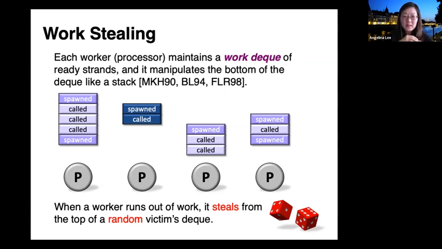In this case, when worker 2 steals from worker 3, it actually steals 2 frames. Does anybody want to take a guess as to why we're stealing 2 frames from the top instead of just 1, or instead of many?